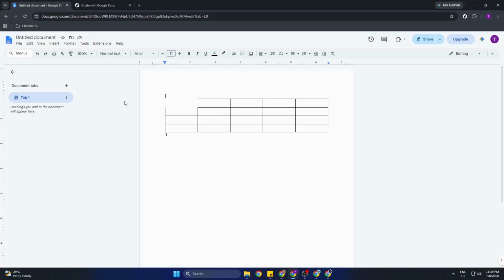There you have it. You've successfully hidden the table borders in Google Docs. This simple adjustment can make a significant difference in the overall presentation of your document.